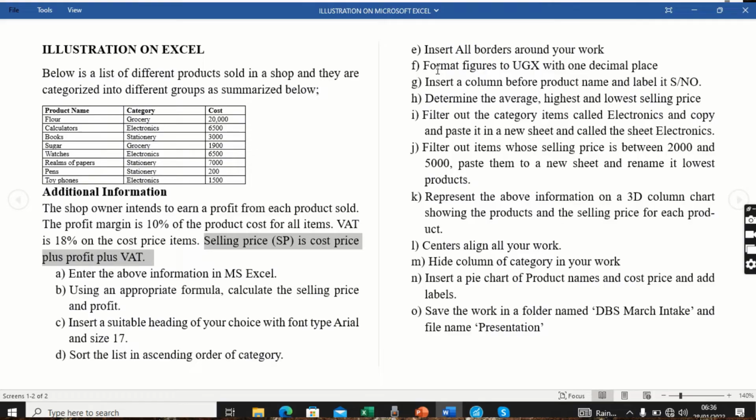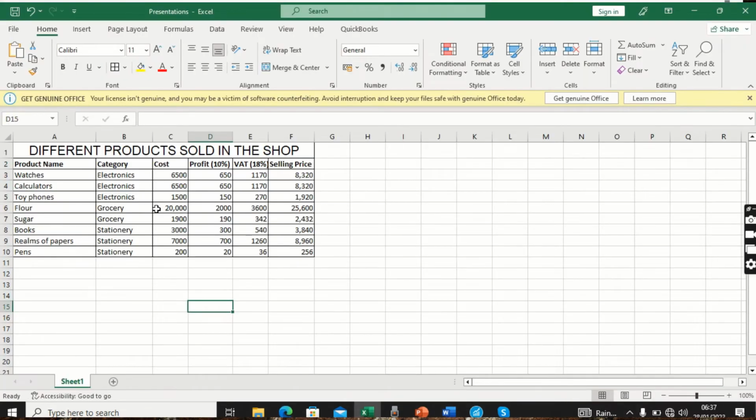Then now we come to part F. Part F, they are telling us to format figures to Uganda shillings with one decimal place. Now when you come to this, you realize there are some columns that will require us to put the Uganda shilling as our currency. Not all of them. I don't expect you to highlight all the columns and want the Uganda currency to appear in them. No, we only apply that to the relevant columns, that is, those columns that are in currency form.